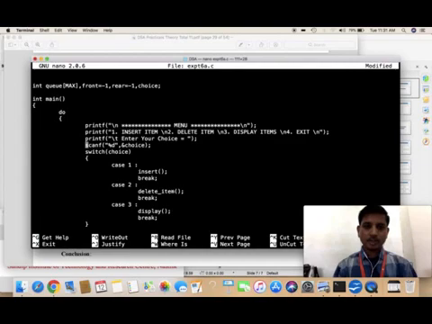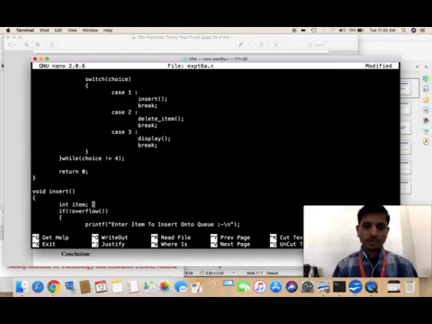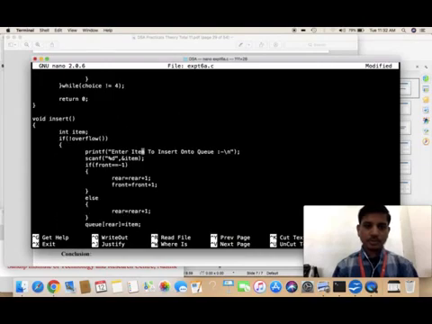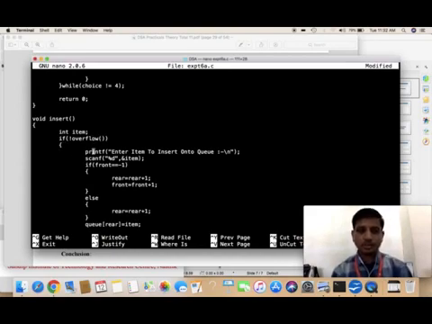Next one is scanf choice. So what is the choice that has been given to the user? First, if case 1 is executed, then insert will be called. So what is the insert function doing? In the insert function, if there is no overflow of the queue, then only we are inserting.